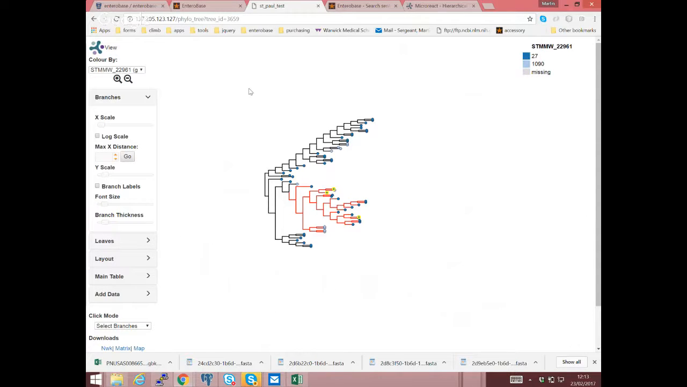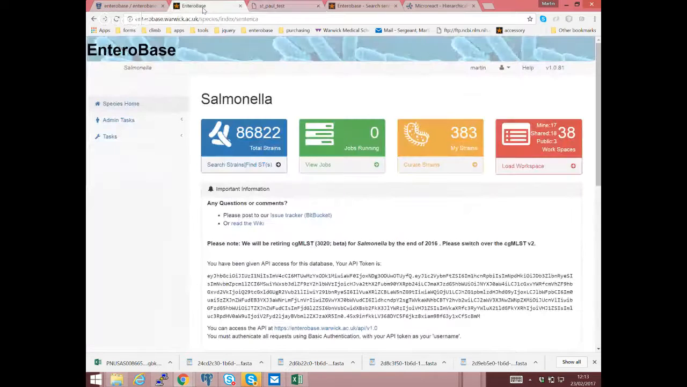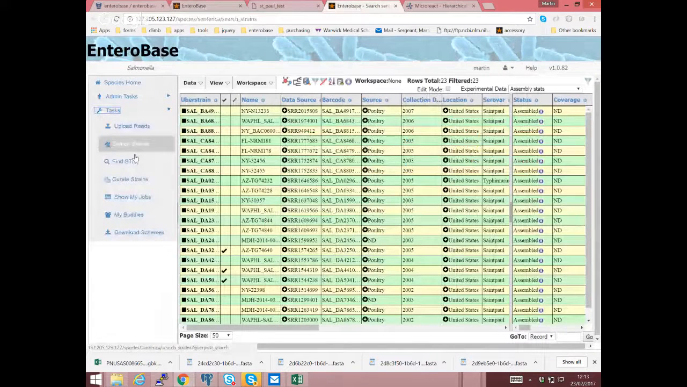Question is, can cgMLST allele sequences be downloaded via the GUI? Oh, you haven't shown how to download schemes in the browser. If you want to show that. Do you want to show that? No, you've got it. It's just there. Okay. Well, you better. So this one here, yeah, download schemes.